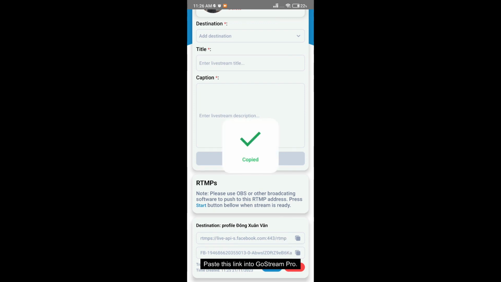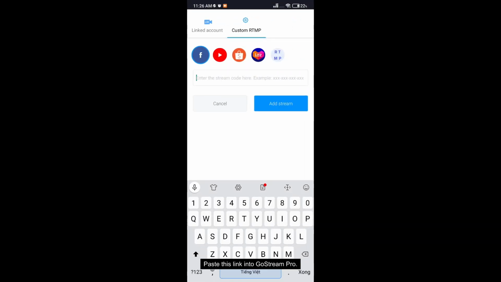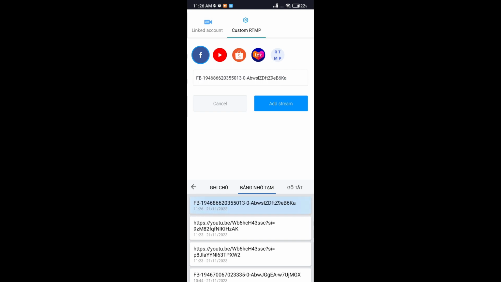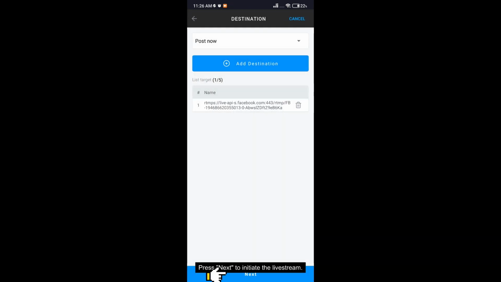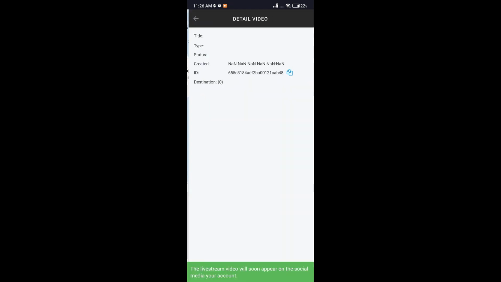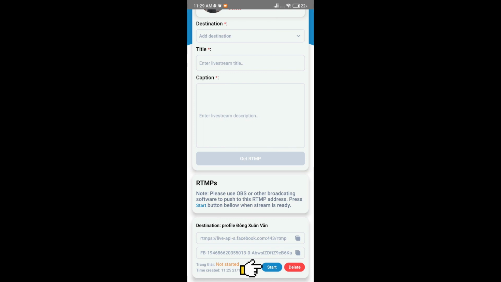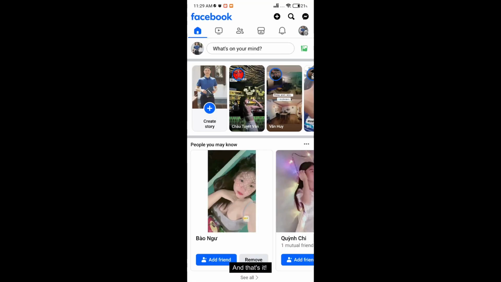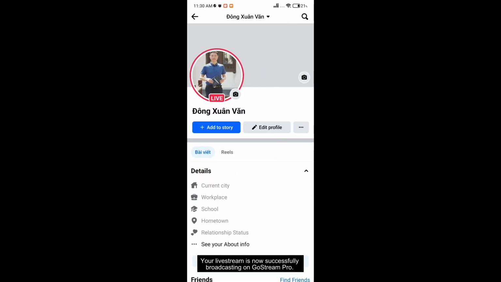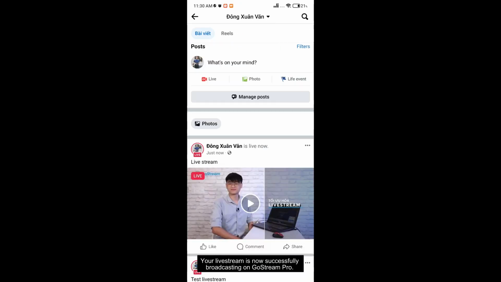Paste this link into GoStream Pro. Press Next to initiate the live stream. When the status changes to streaming, go back to Get Live and press Start. And that's it. Your live stream is now successfully broadcasting on GoStream Pro.